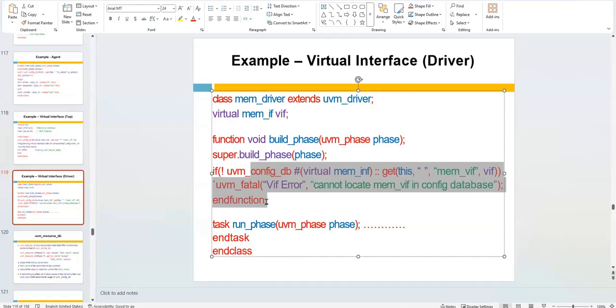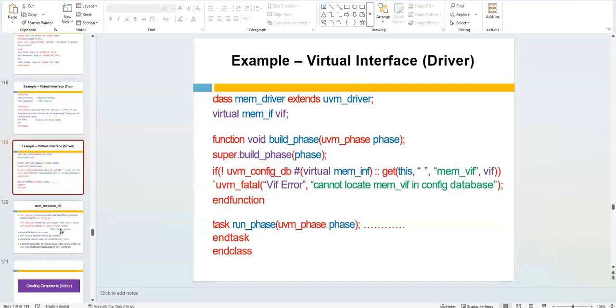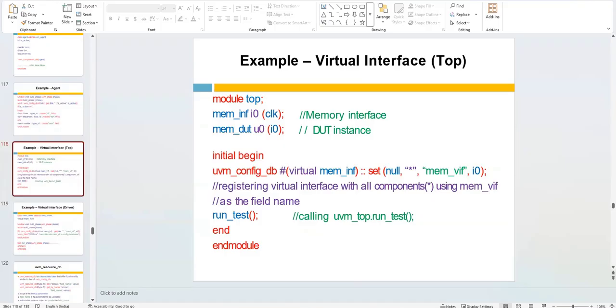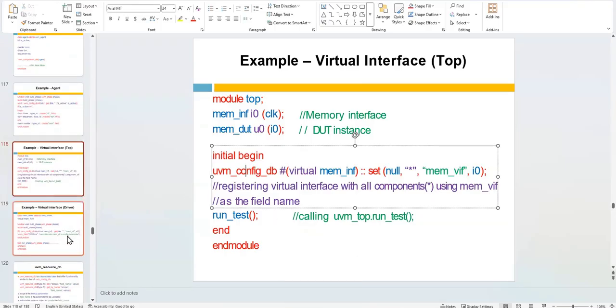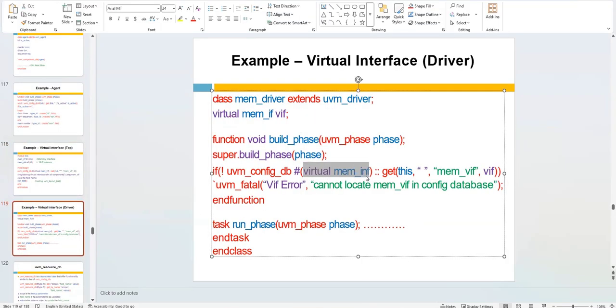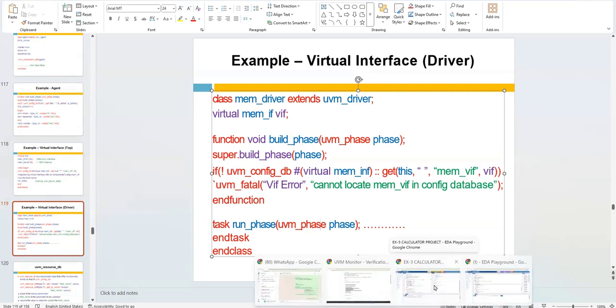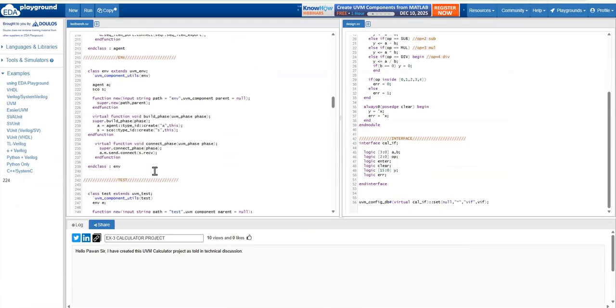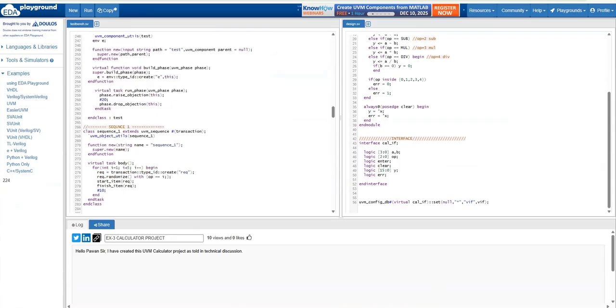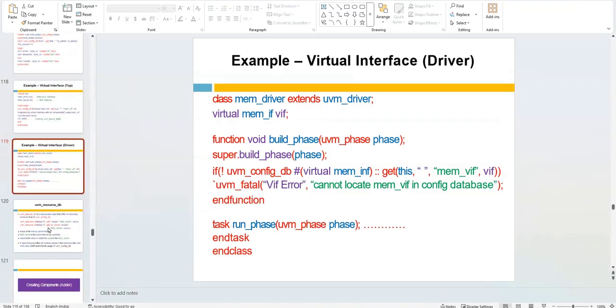Inside the build phase, you will be getting your interface. Now, for example, you have set many things, but let's say you are still not able to get the virtual interface, and now you have to debug it because everything is going inside the UVM, right? So debugging becomes a lot of times tricky. Tricky means, though I have set it properly, I'm still not able to get it. Then what to do? So then to the rescue comes your resource DB.